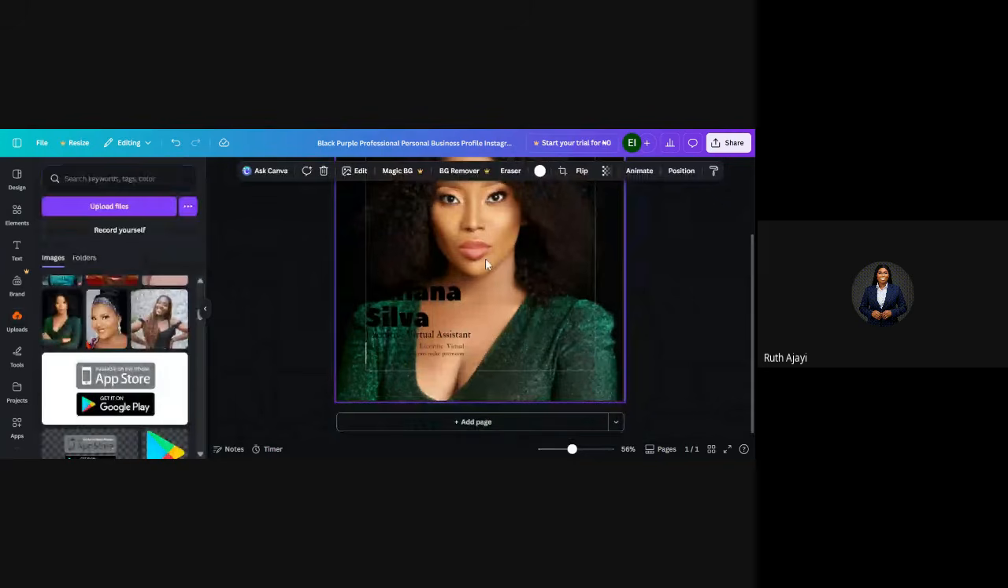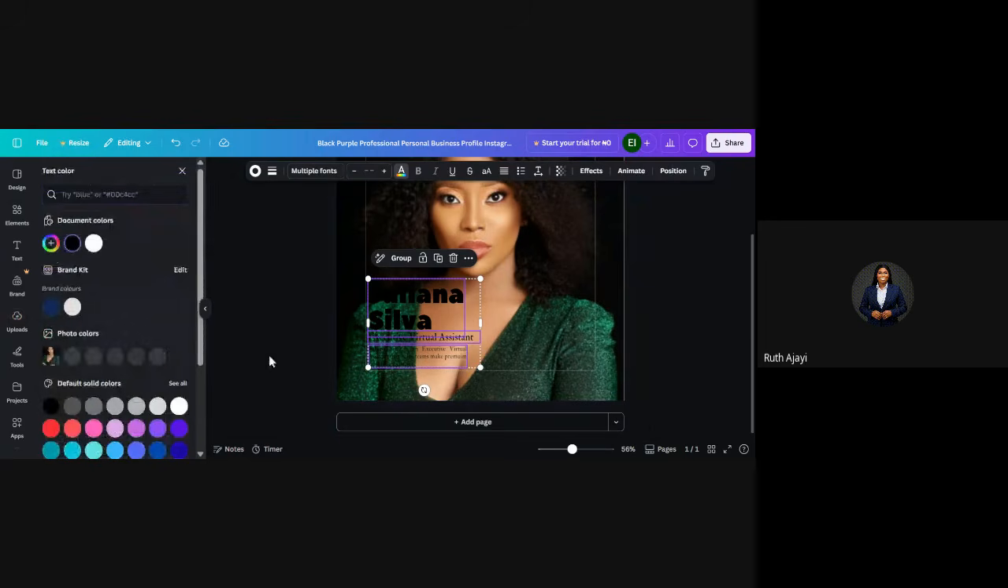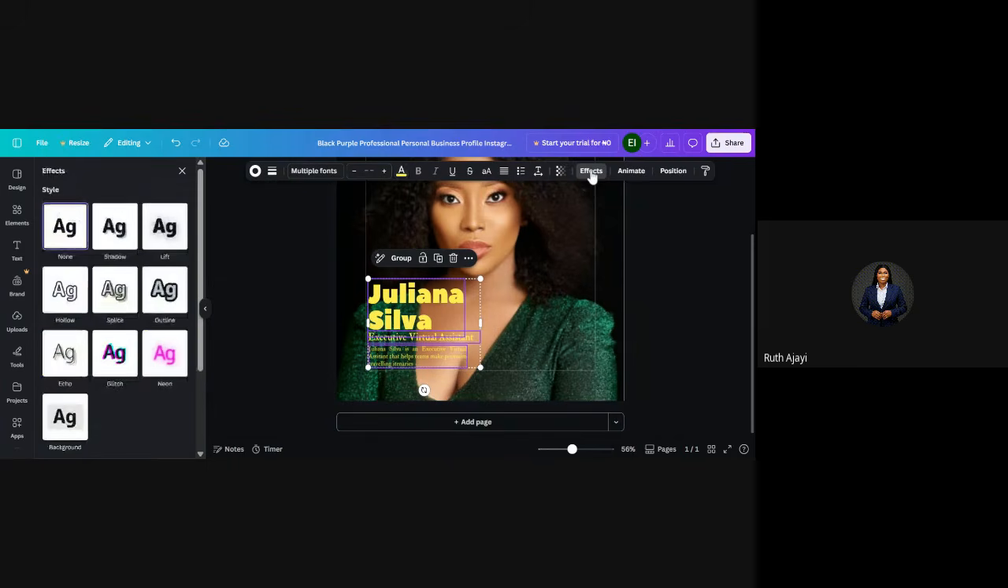But of course, this doesn't really look professional enough, but it's still manageable for this tutorial. Since we are using something like this, let's change this back to white. Or let me even use gold. I think gold will look better. Okay, let's use something brighter. Now I can also add effects to this. I just need to come to this effects here. Give it a good outline.